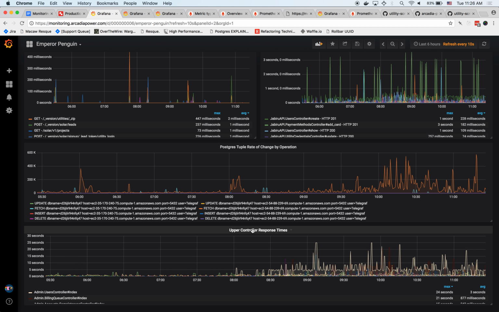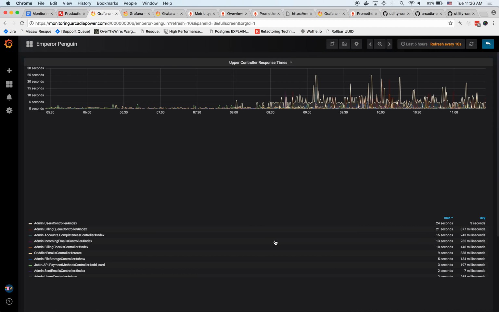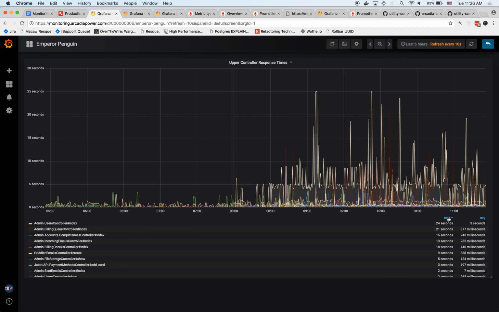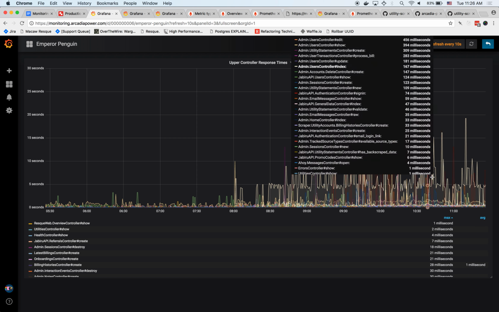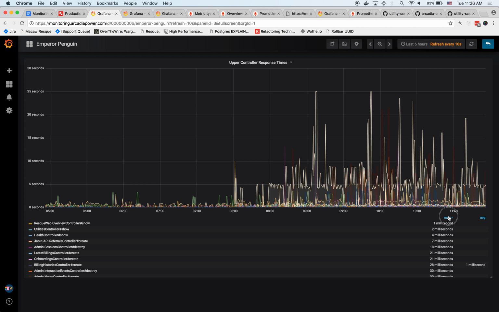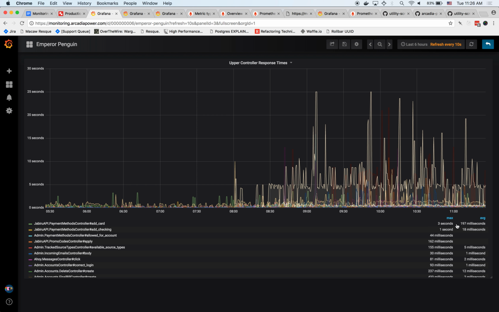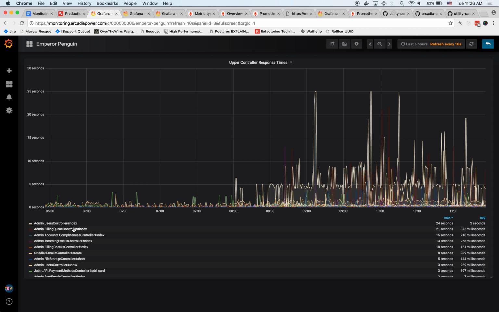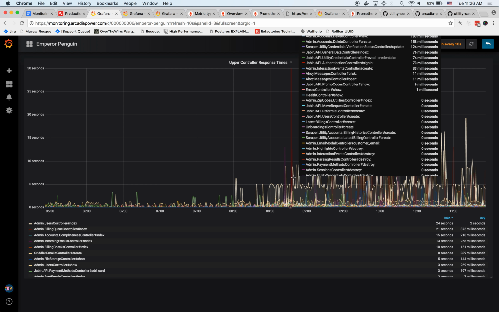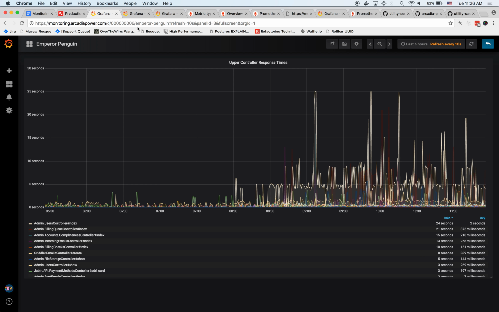The upper controller response times is useful when people start complaining about the admin panel being slow. It's a quick way for us to go in, look at the max time on here, and say, nope, not that way. There we go. And we can know that the admin users controller index and the billing queue controller are the prime things to look at there.